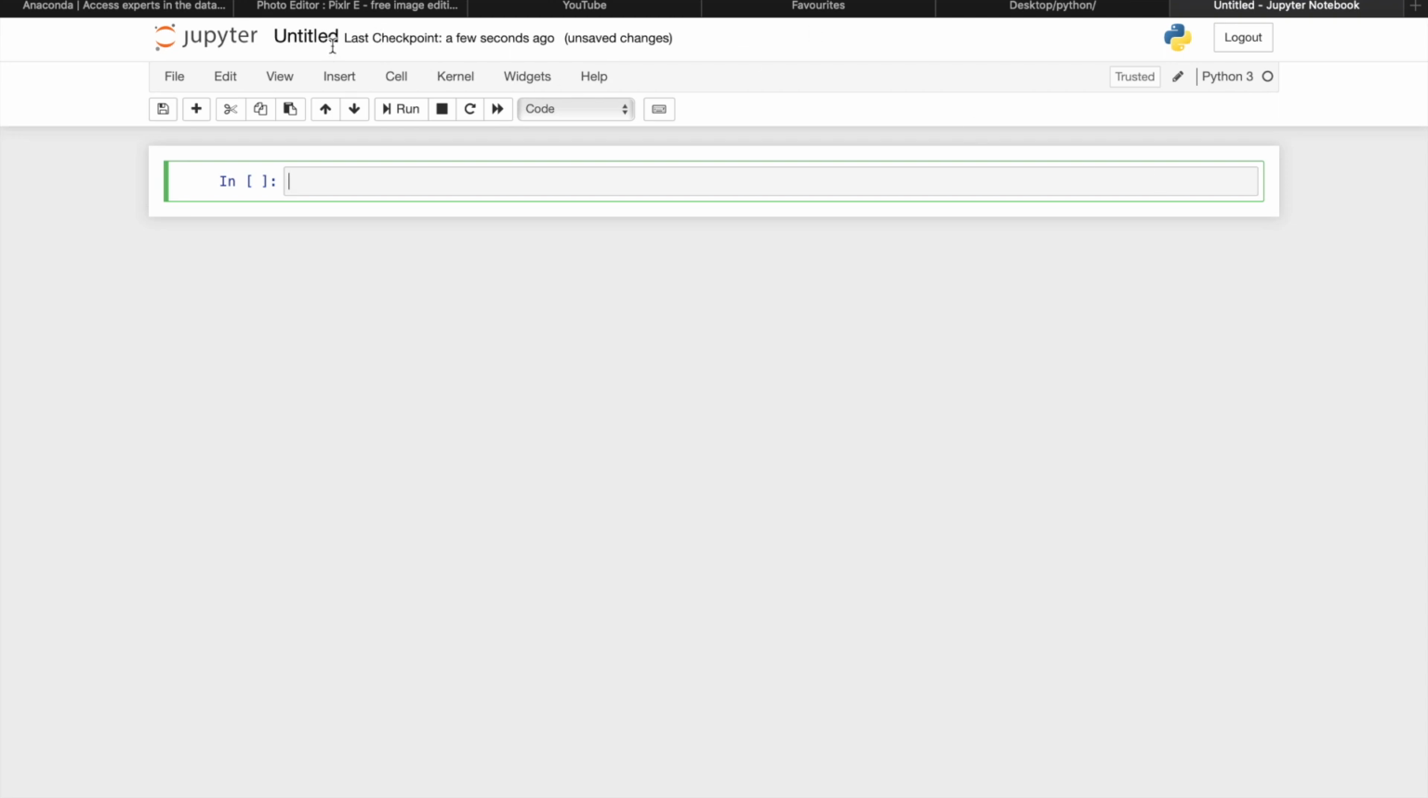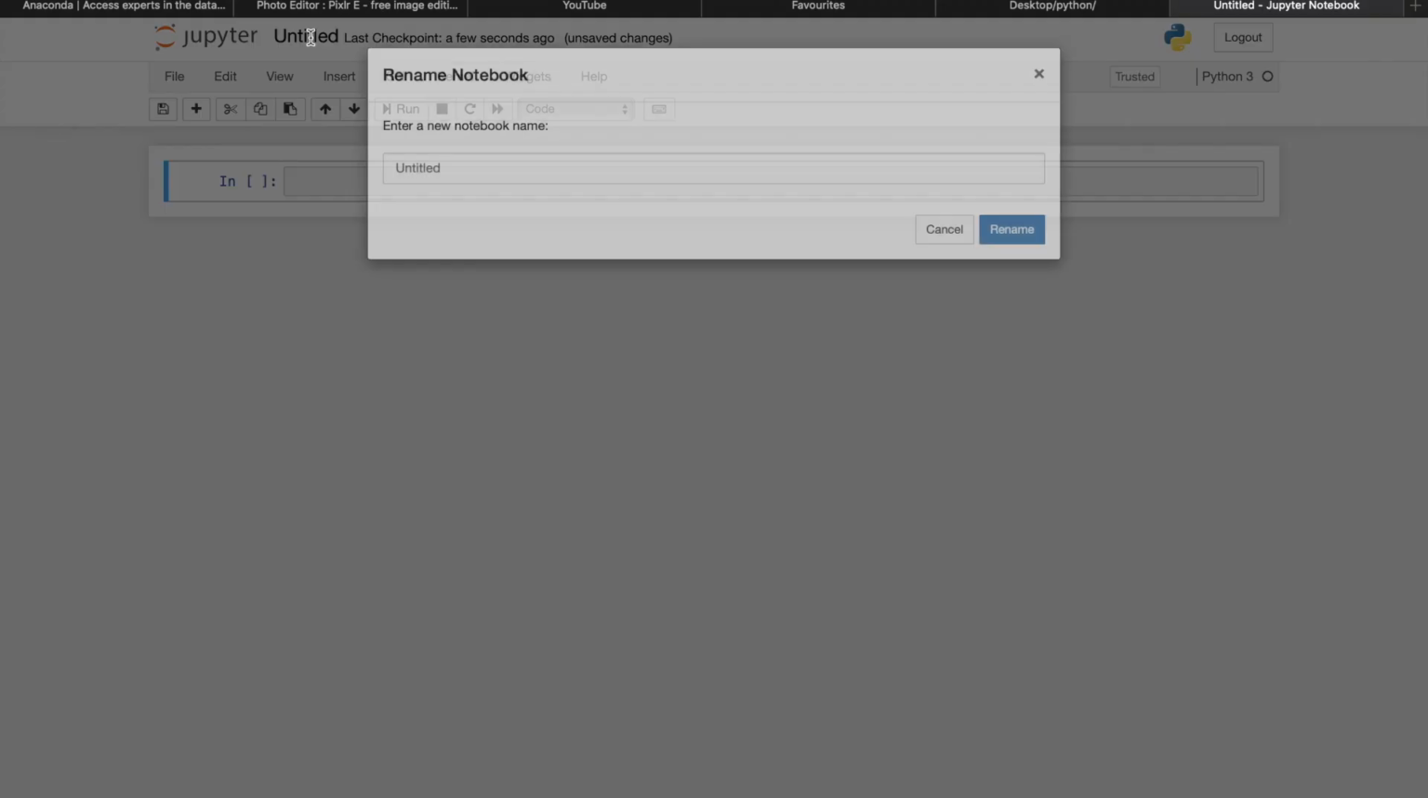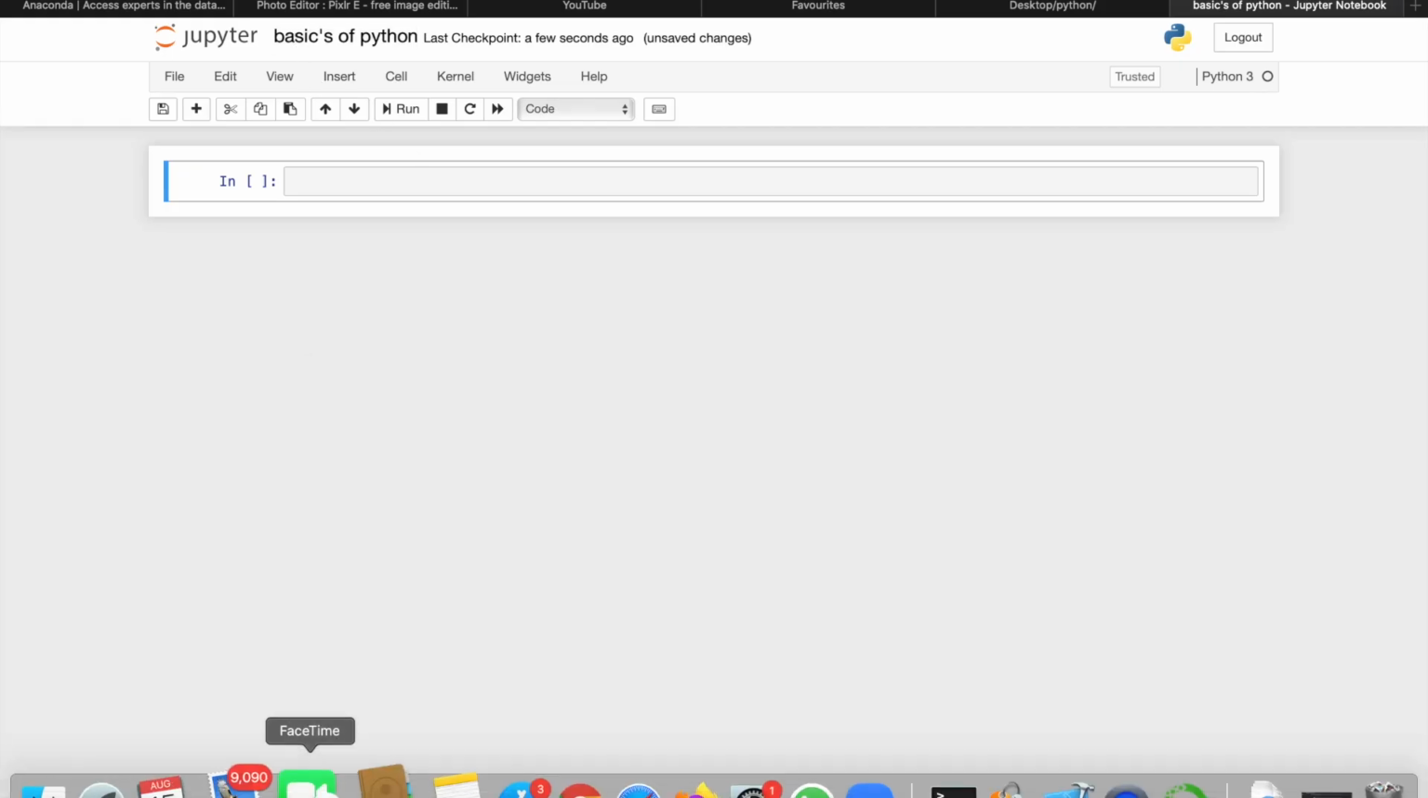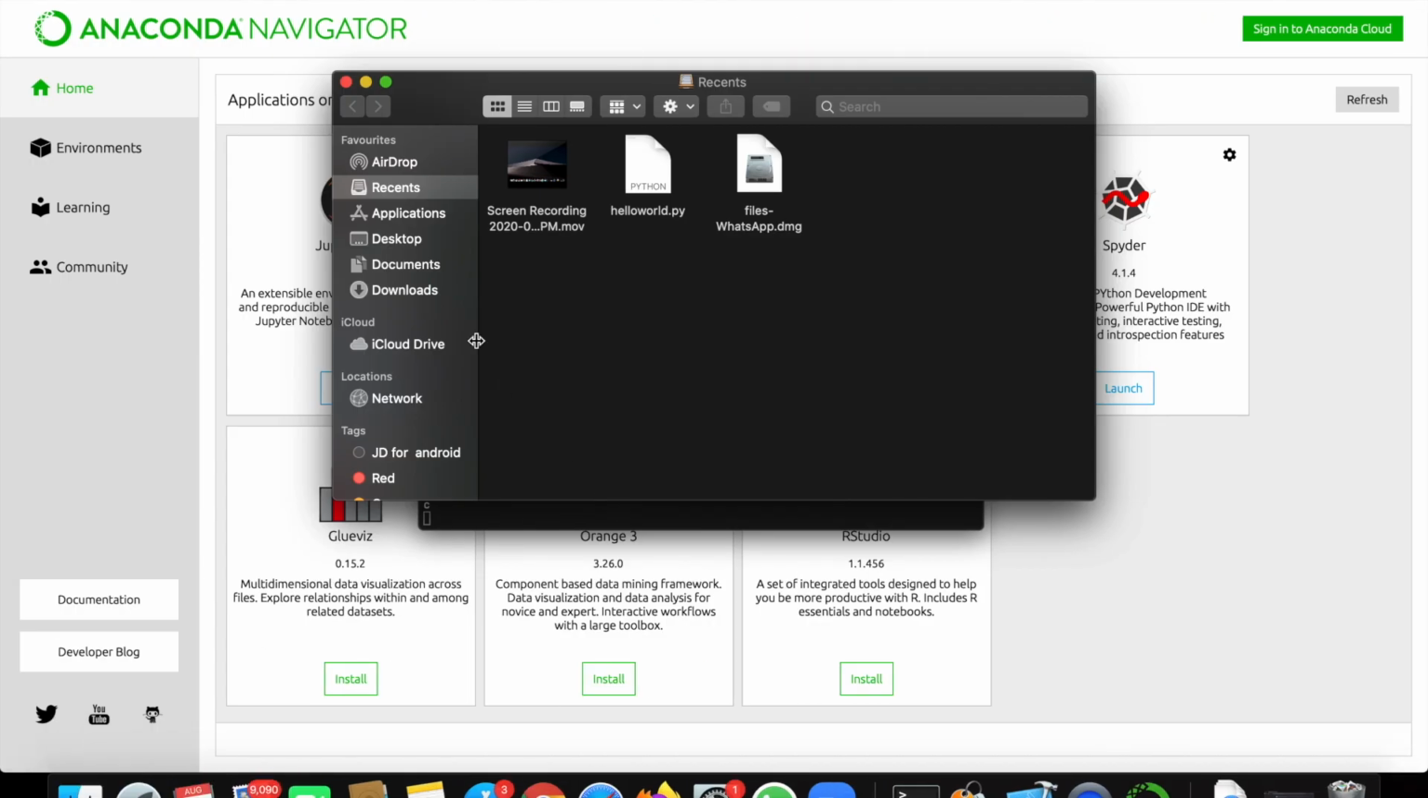So you can see Untitled, that is my file name. I can write, for example, basics of Python. Click rename. My file has been renamed. Now check whether my file is created or not. So I've moved to the desktop, Python, and you can see that my file is created, basic of Python, but the extension is .ipynb. That is the Jupyter Notebook extension. So make sure when you create a Jupyter Notebook file, the extension is .ipynb, and when you are creating a normal Python file, the extension of that file is .py.